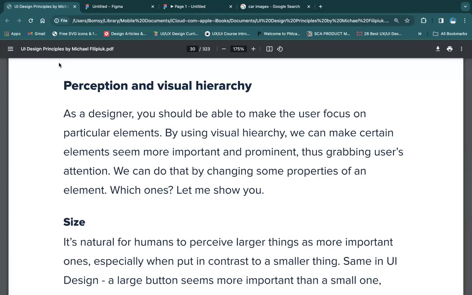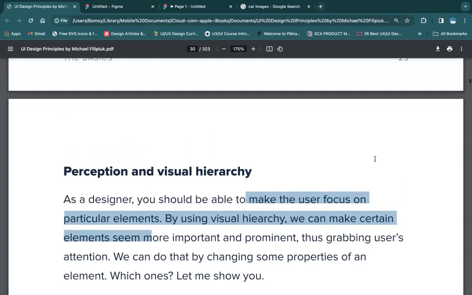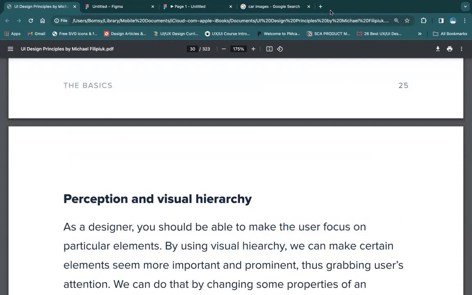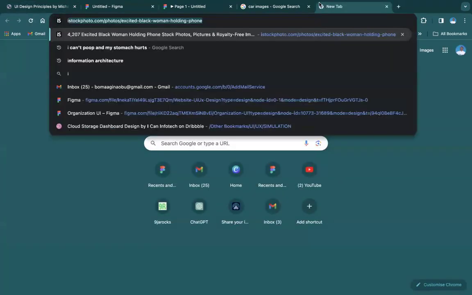I'll get back to that. Okay, so visual hierarchy, right? As a designer, most times you need to make something focus on another. So that's what we call visual hierarchy. You need to make some elements more important than the other elements so that it's going to grab users' attention. So let's take, for instance, any graphic design, let me go to Instagram and show you something.